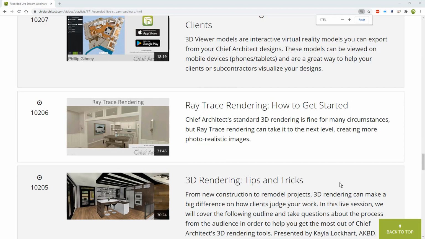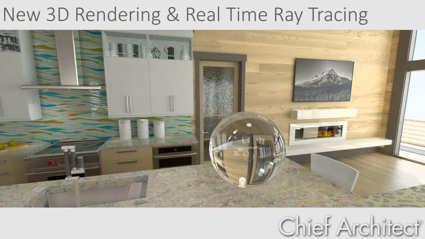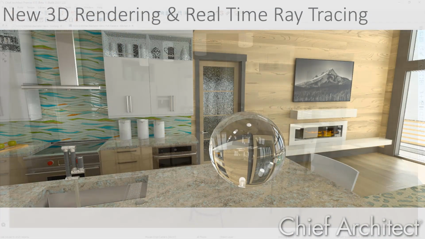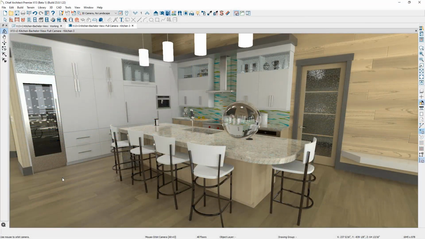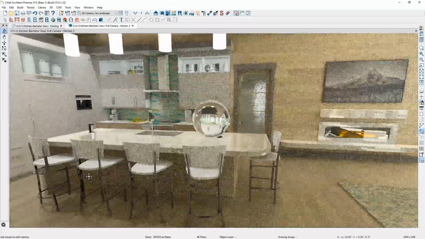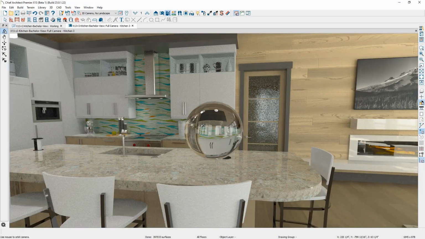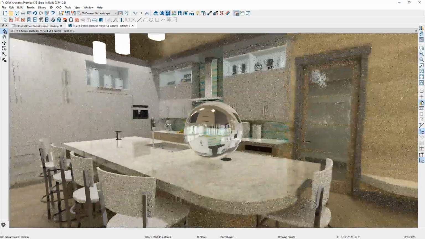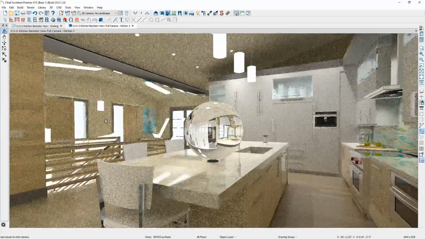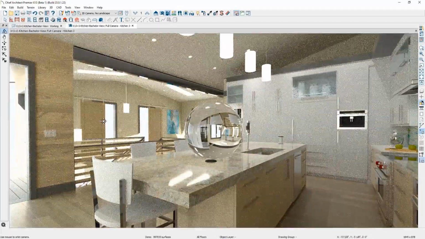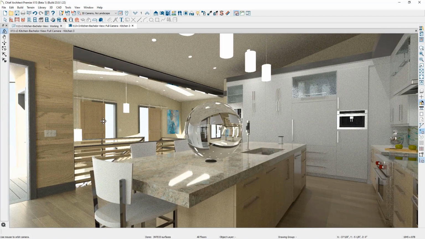Chief Architect X12. Beginning with Chief Architect X13, there is an entirely new rendering engine that includes real-time ray tracing. Real-time ray tracing has become possible with the latest video cards, and Chief Architect is excited to support this new technology that provides drastically improved performance and quality across all of its rendering techniques.